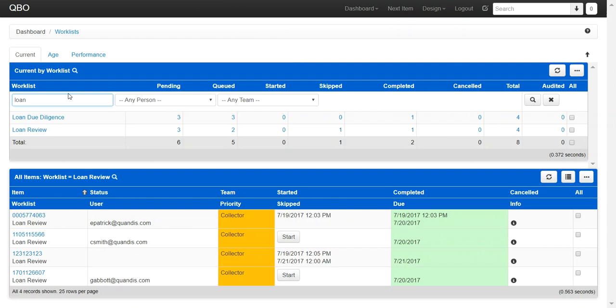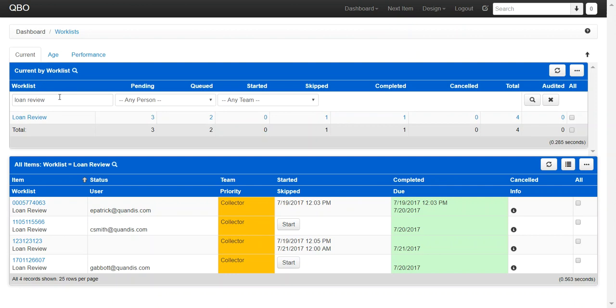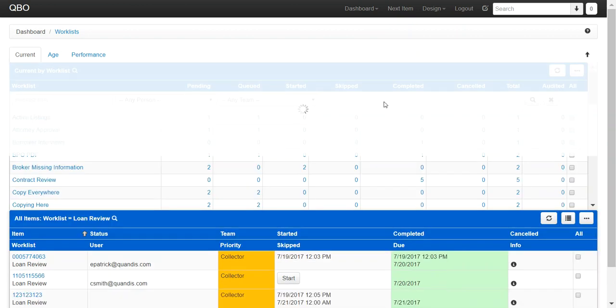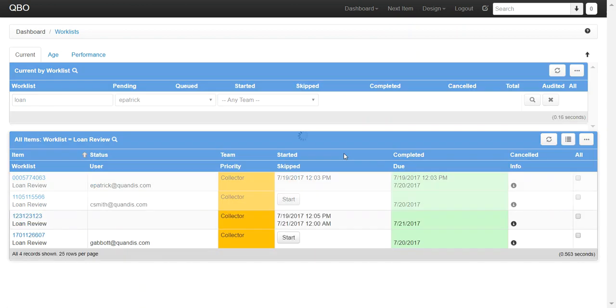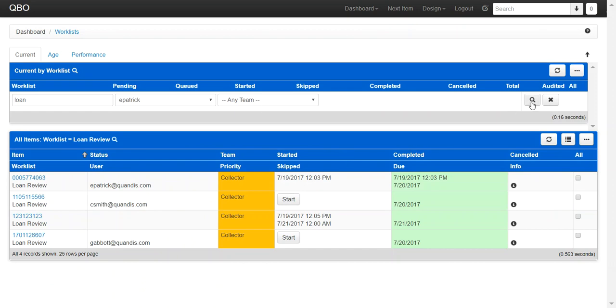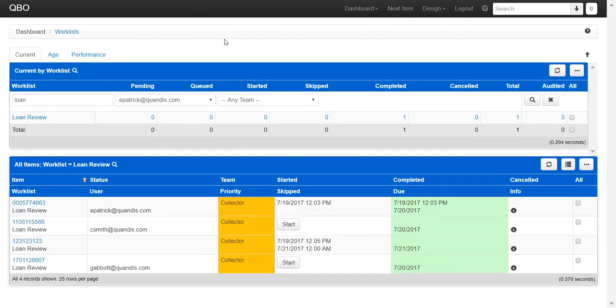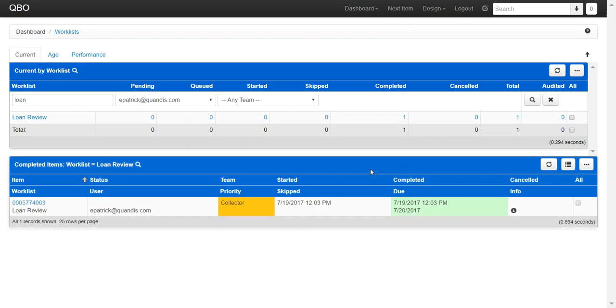Note that I can filter the list of work lists that I'm viewing and just focus on loan review, or I can clear my filter and look at everything. And I can get specific. Let's take a look at loan-based work list assigned to E. Patrick. We have none. Let's clear that filter. If I pick the correct username, in this case epatrick@quantus.com, I see that there's only one item and it's already been completed. Looks like Eric's getting his work done today.